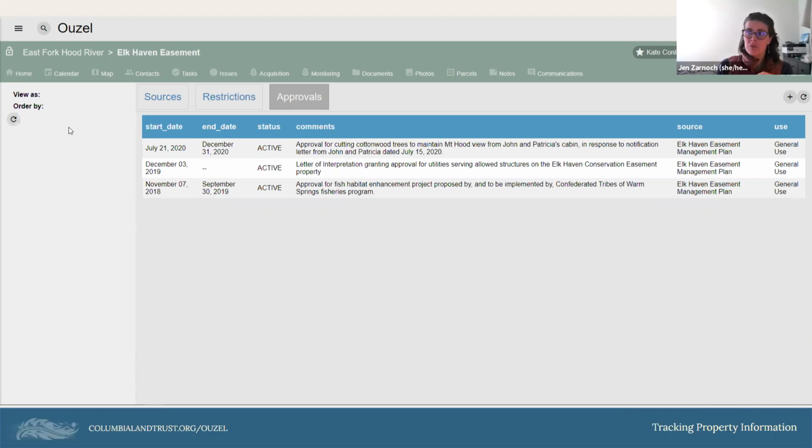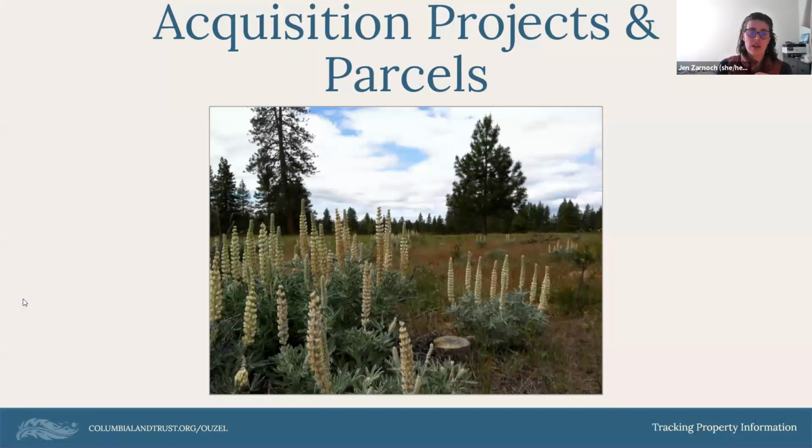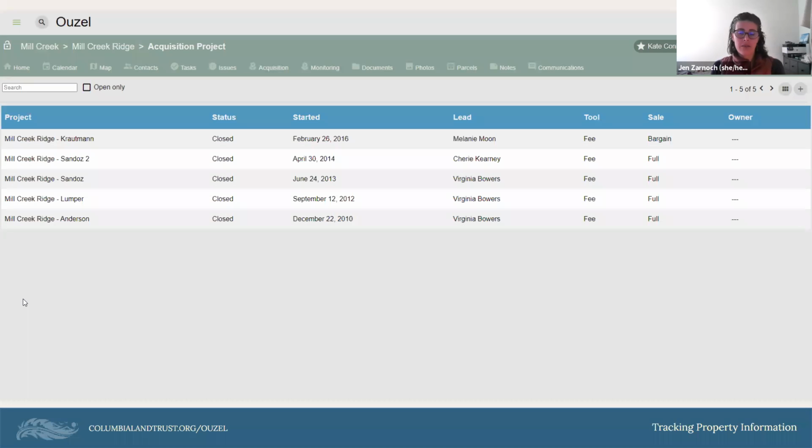And again, this space is blank right now, but we'll be adding some filter and summarizing tools in there, because as we think about this over time in perpetuity, we're going to need tools to deal with the tremendous amount of information. Okay, back to acquisition projects.